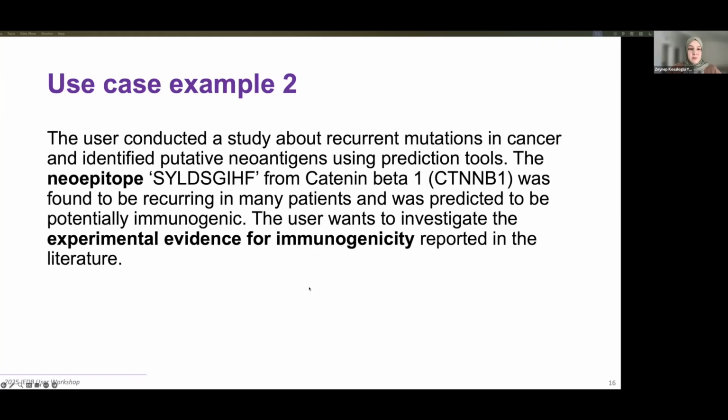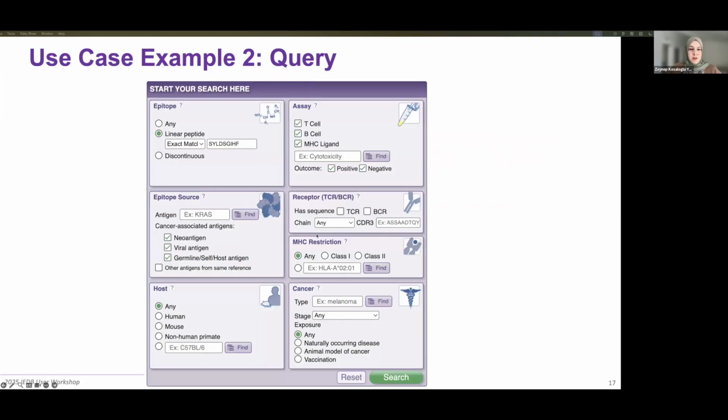Because in this example we're interested in a specific epitope sequence, we can just take the sequence and paste it here into the linear peptide box, and we're looking for exact matches to see what is out there. And again, we will select both positive and negative to just assess the state of the available experimental data.